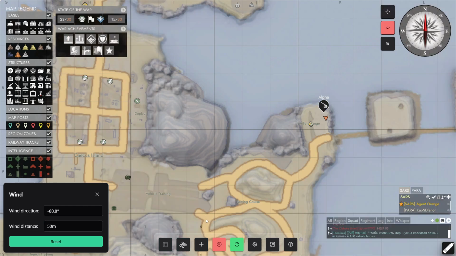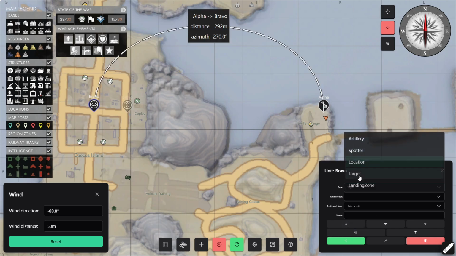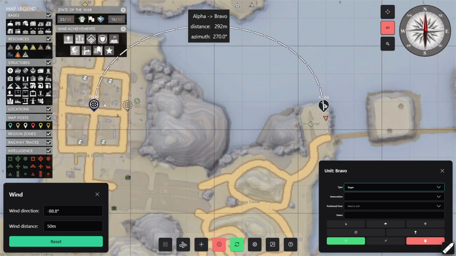Awesome. Add another unit, put it where I want to shoot. Say this is a target, and we get a firing solution. This is with the wind added in. So the actual distance from here to here is probably about 350, but we've shaved off 50 of that. We're actually aiming over here so that the wind can push the shell where we're aiming.